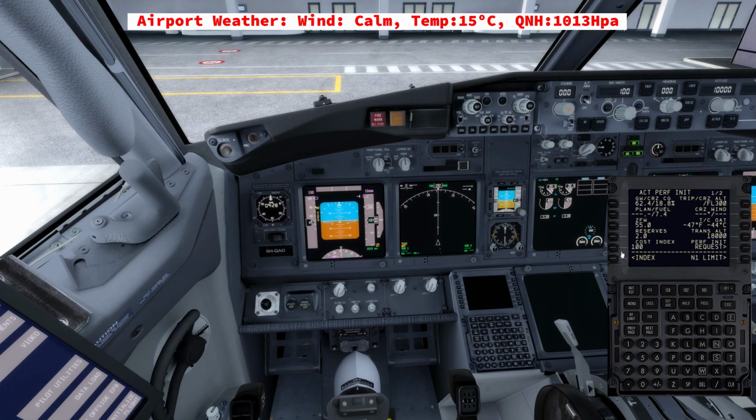So we've got the FMC loaded up with the weights. I said the zero fuel weight here is 55 tons and the gross weight is 62.4 tons. Again, this is data that you get from the load sheet from the ramp agent. Then if you go to the next page, I set the outside air temperature, OAT, at 15 degrees. And for today, we're going to use flap 5 for takeoff.